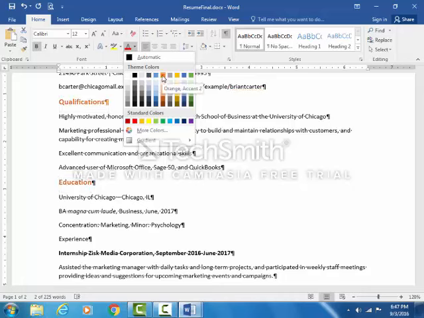Right here. Okay? In the Theme Colors section in the first row, click the gray 50% accent 3 color using the screen tip to identify the color name. Then the selected headings are now gray. Okay, so gray 50% accent 3.